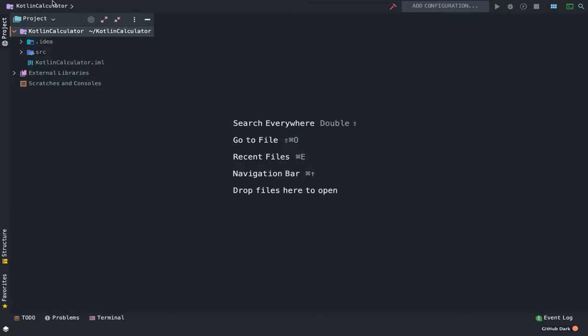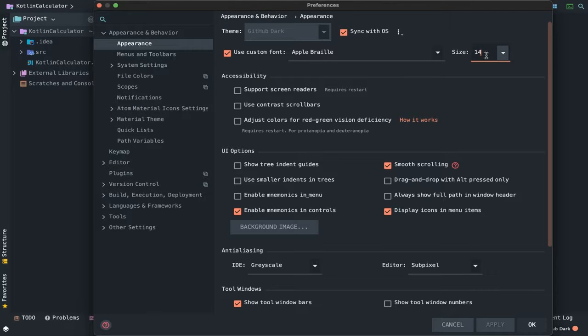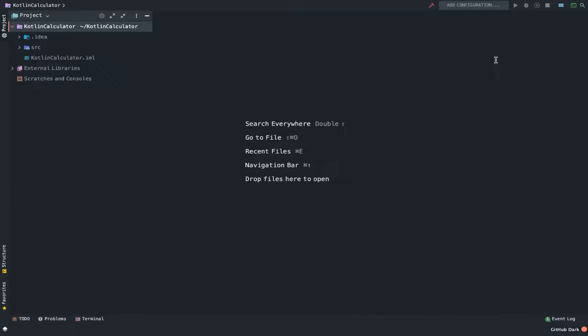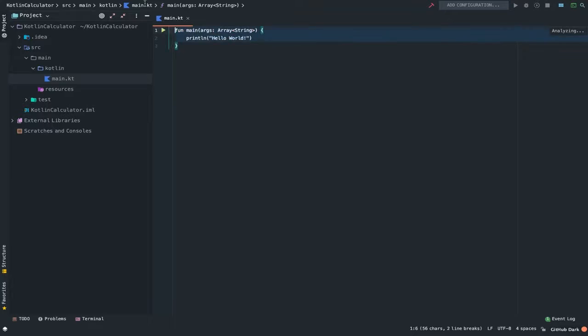The font size is changed, but this is looking really uncomfortable, so I'll just go over here and I'll change it from 14 to 13, and now everything is normal. Click on src. Inside src you have the main folder. Inside the main folder you have the Kotlin folder, and inside that you have the main.kt file.